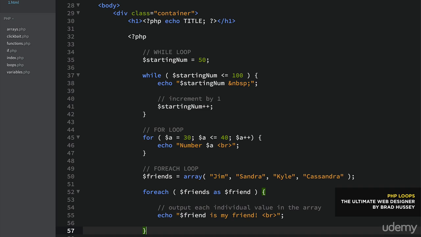Okay, now one last loop before I drive you crazy. It's called the do-while loop. I always want to say it's called the do-wop loop. Just it sounds a bit more fun.